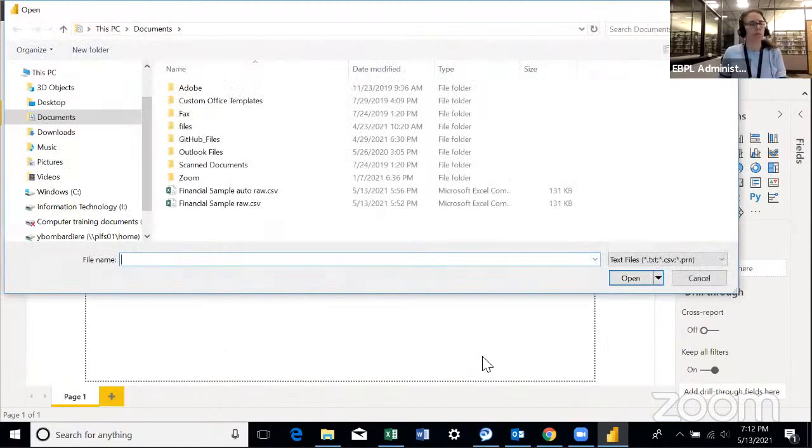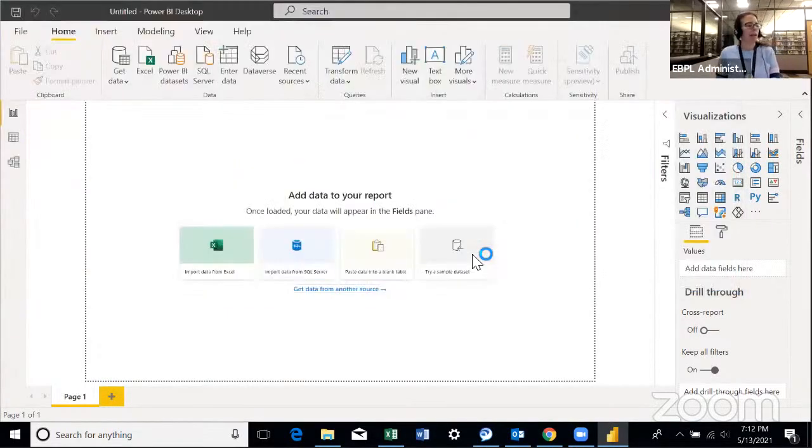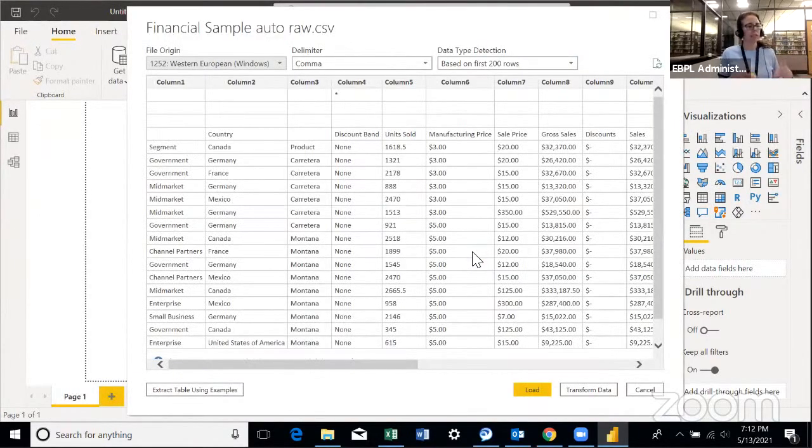Let me know if it works for everybody. And then I'm going to choose the one we downloaded, which is the Financial Simple Auto Row CSV. I hope you're able to find it on your computer. I always have trouble finding files on my computer. And then you just let it go and do its thing. Like I said, this takes a while depending on what kind of computer you have. I'm going to stop here for a minute.